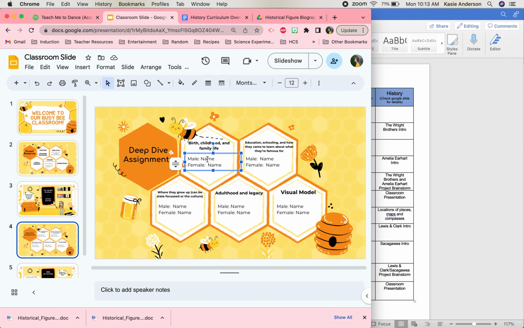So for instance, if your child is assigned the male of this first section of birth, childhood, and family life, say that right now we're in the section about the Wright brothers. That means they are going to talk about the birth, childhood, and family life of the Wright brothers. So you're going to help them get to know that information so that they're able to present it in class.